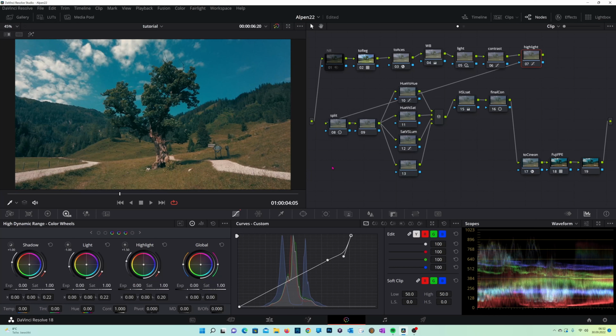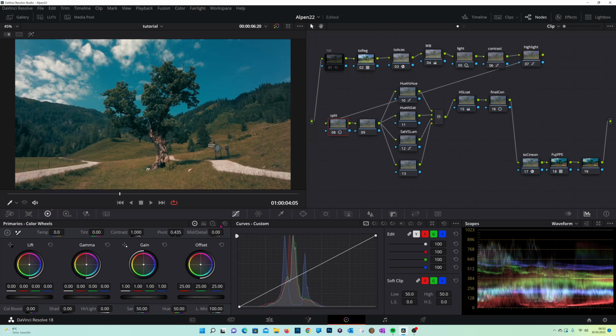The next point is create a basic split. In that case, I decide for a classical orange and teal. In the shadows, I bring a little bit more. I made the shadows a little bit more teal, and the highlights in the orange direction.